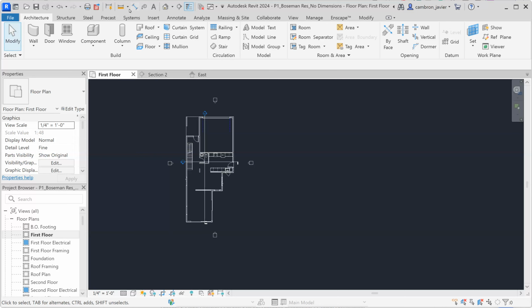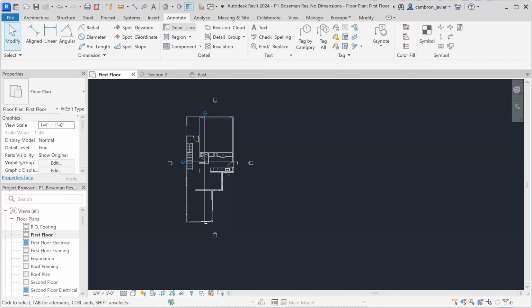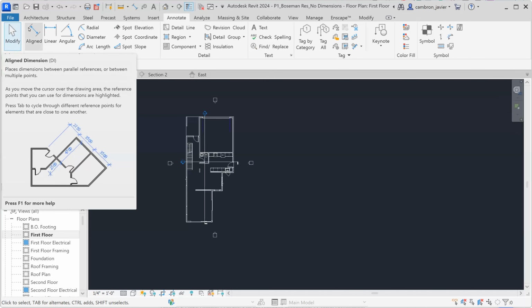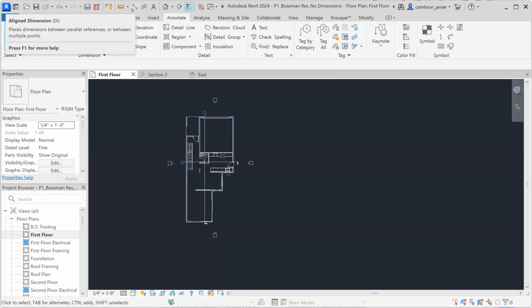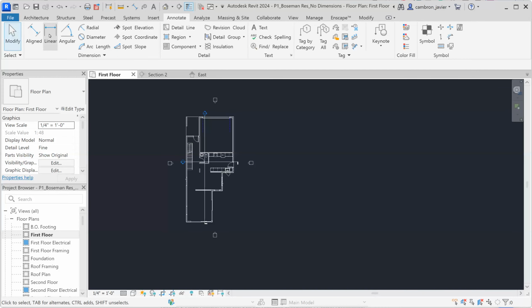But if you want to explore different kinds of dimensioning tools, we could go to the Annotate tab. Here we have all sorts of dimensioning commands. We could do aligned, linear, angular, radial, arc length, and then we have some elevation dimensioning as well. Now, I'd say 9 times out of 10, I'm always using the aligned dimension, which is the same one that's up here in the quick access toolbar.